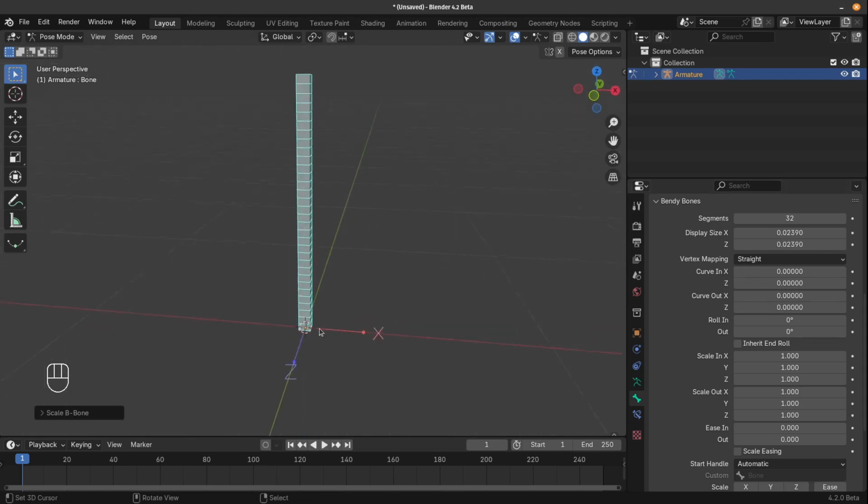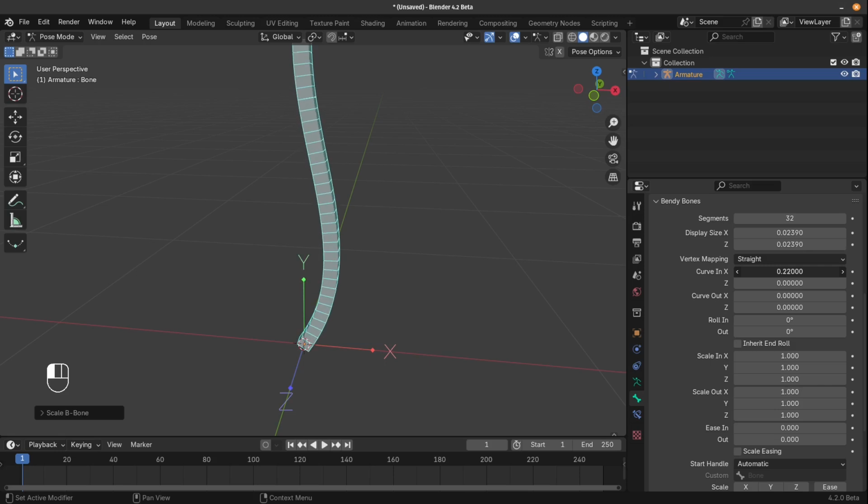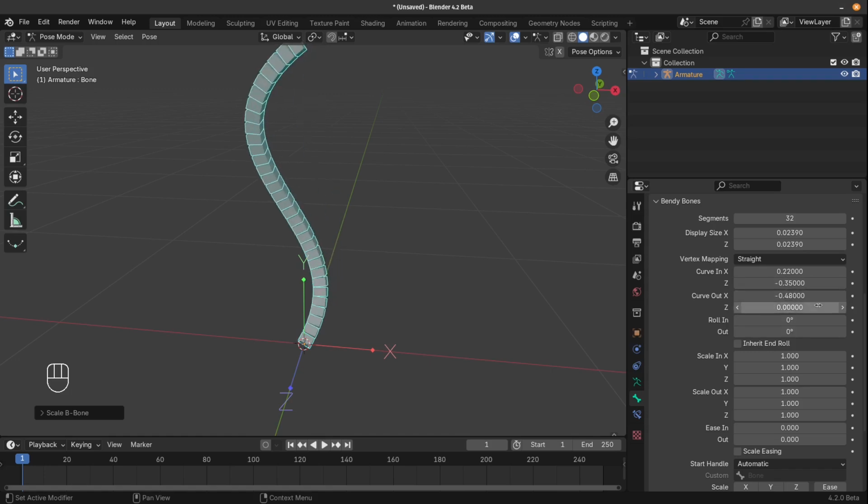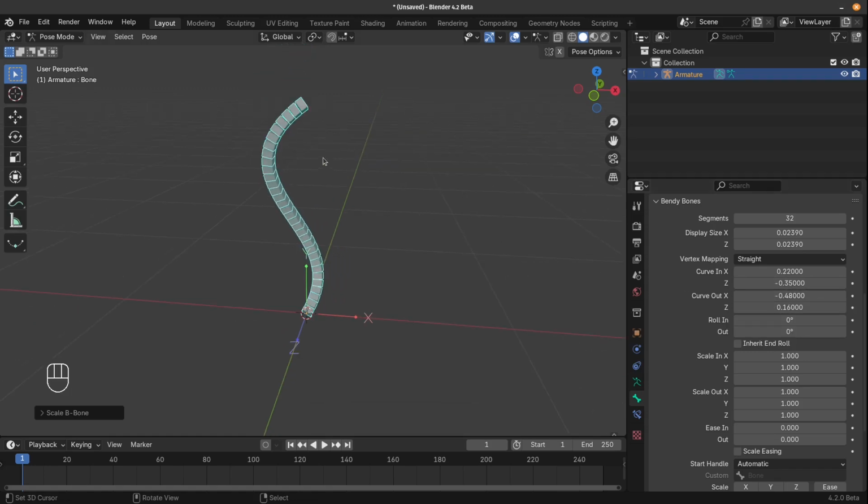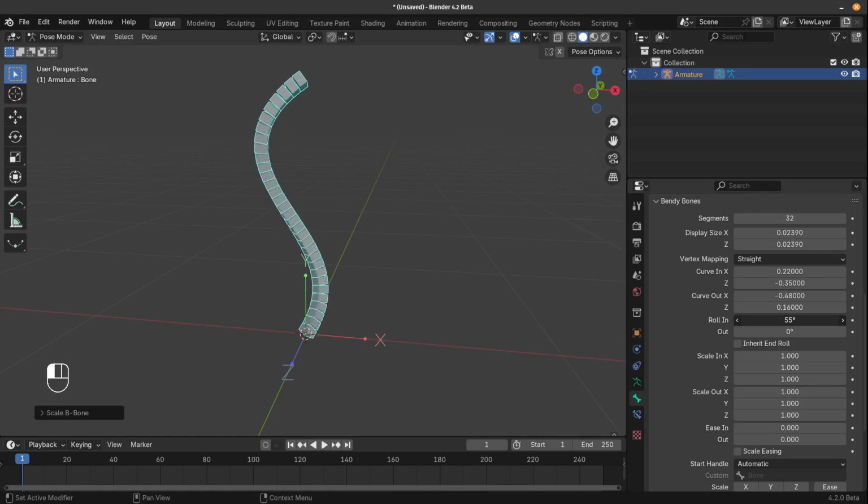So you can see our x-axis here. If we curve this one, you'll see it curve towards the x. And if we do this one, it should curve towards the Z. Of course, we can go in the negative direction if we want. And this is the same options on the tail of our bone here. The roll in is the twisting at the start of the bone or the bone's head. And the roll out is the twisting at the end of the bone or the tail.